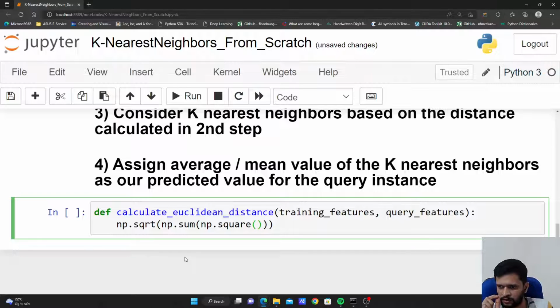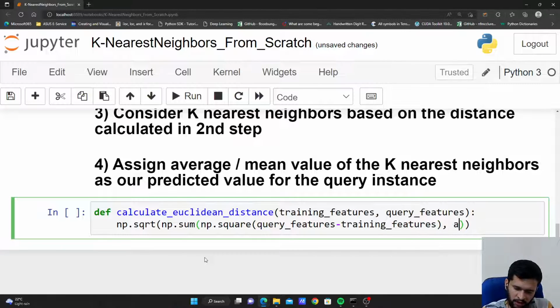What do we need to square? We need to square the difference between query features and training features, correct? And this we have to do along some axis, right? If you are aware of how we can perform operations row and column wise on a numpy array, you would have already guessed it. We need to specify axis equal to 1, right? Axis equal to 0 is along the rows, but axis equal to 1 stands for columns, correct? So each column will be considered on each row, right?